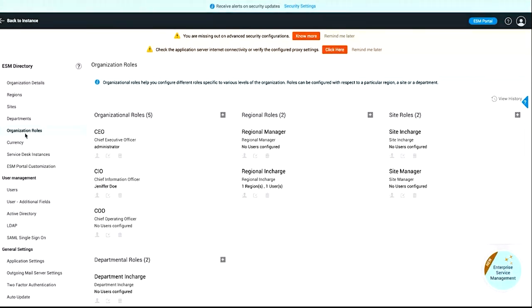On the other hand, if you want to provide a higher level of a role to a user, which can be an organizational level or a regional level or a site level or a department level, you can use this option, which is organization role, and associate a user to this particular role. By clicking on the associate user option, you will be able to perform this.